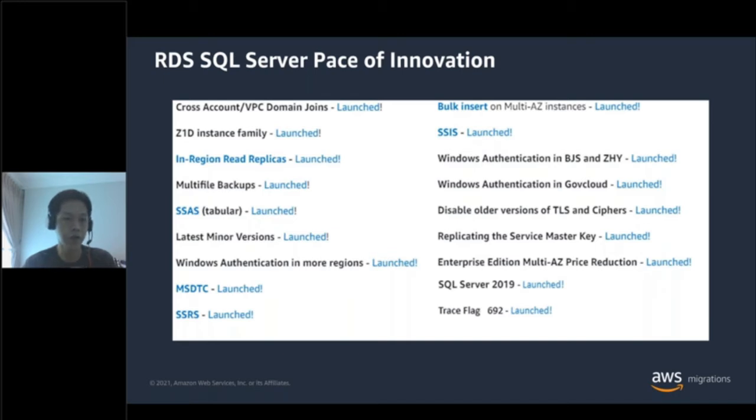We have also launched support for multi-file backup, so you can back up to multiple files, and there are definitely much more. One of the important ones I wanted to point out is the launch of SQL Server 2019 last year. So that's what we have done. There's quite a fair bit, and there are a few more in the pipeline or in the roadmap, coming out for launch this year or towards year end.